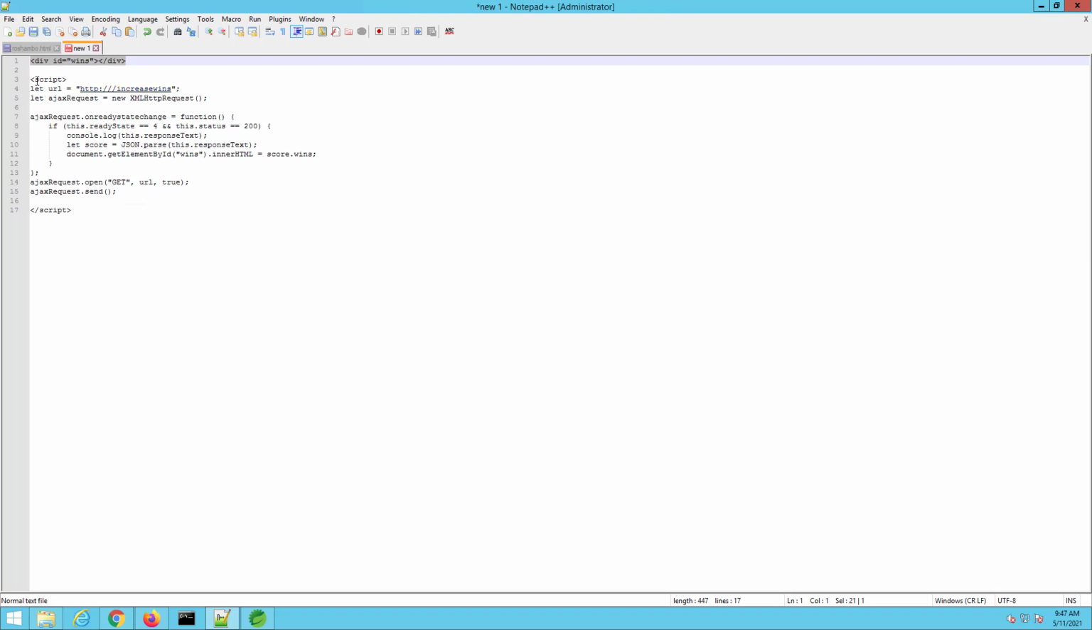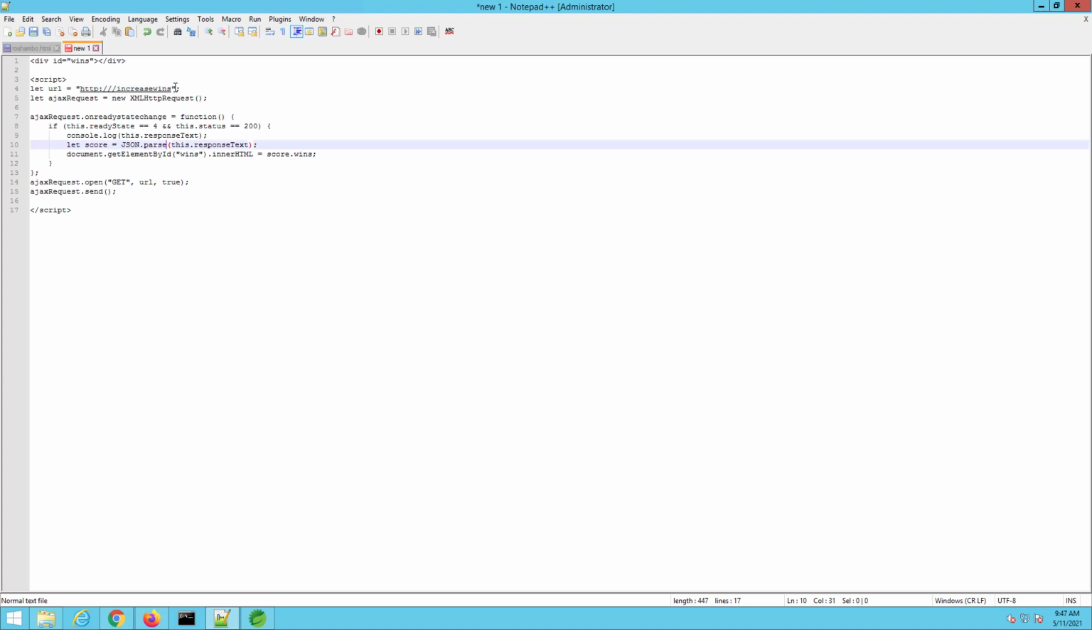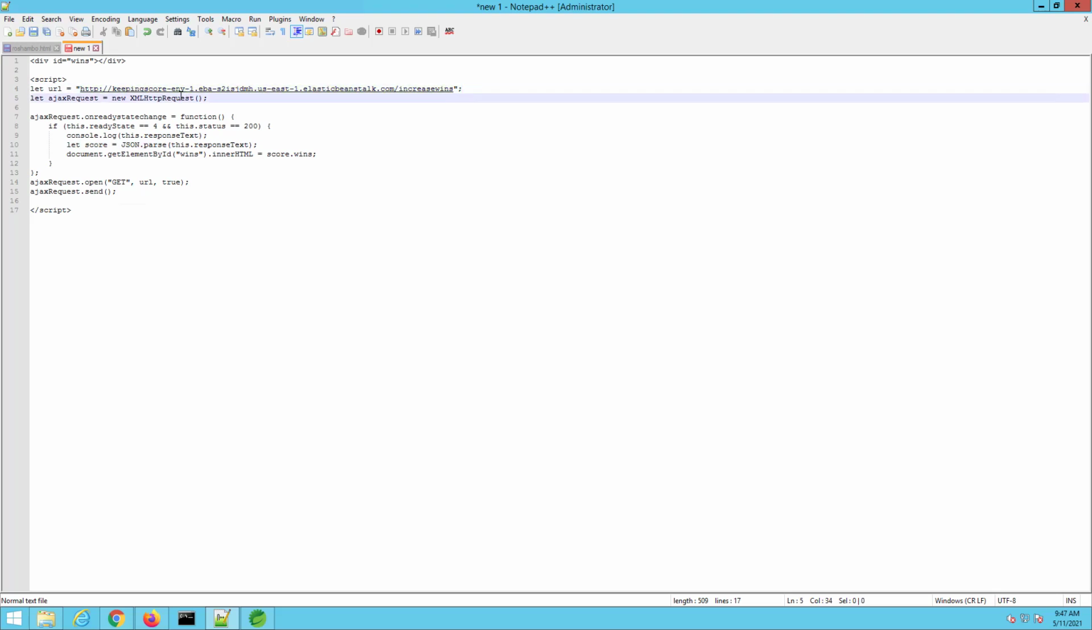Now I do need the URL. So I'm going to come back, grab the URL for the game. That's the URL there for increase wins. So when there's a win, we'll call this URL. We'll generate an AJAX request that'll send an XML HTTP request off the network. This will increase the wins and it will return to us in JSON format the score. We'll parse the JSON into a score object and then we'll update that div on the page named wins with the score.